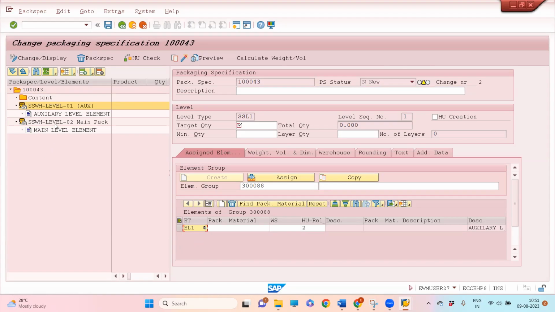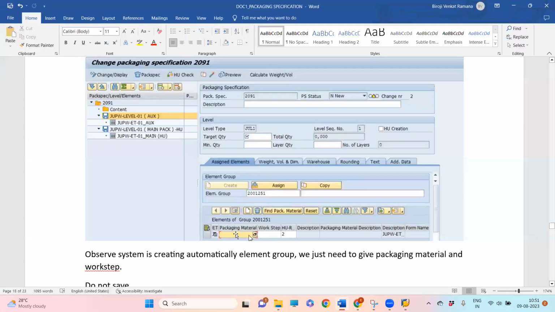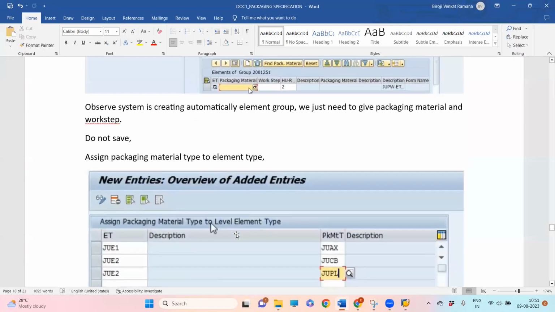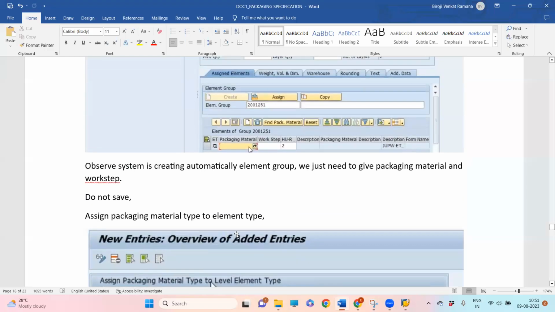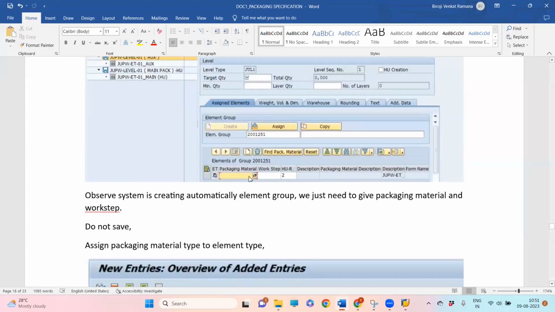Similarly, click on this one and observe you have got another element group that is created, and you have got element type EL2, and now you can have packaging material and work steps defined. Now we have observed that the system is creating labels automatically and element group automatically. Now we have to give the packaging material and the work step here.